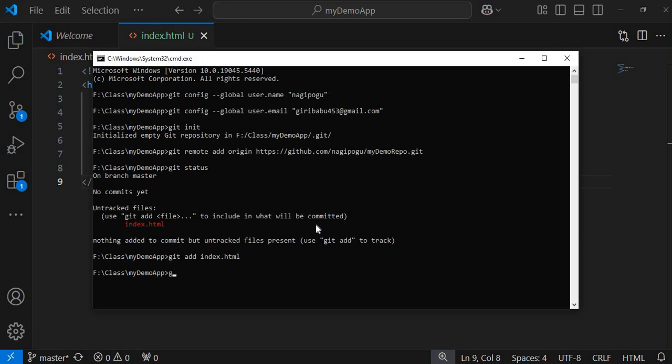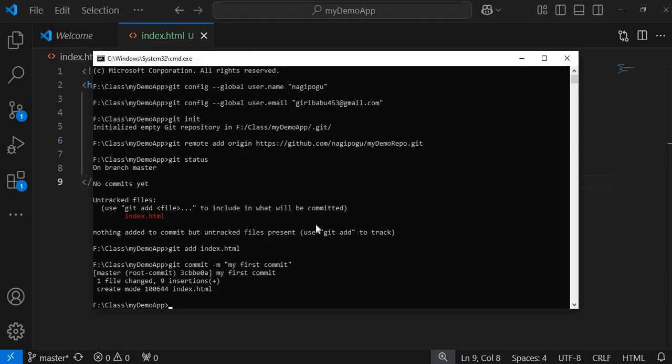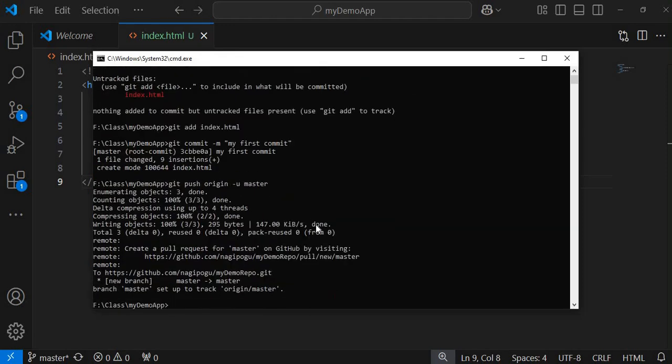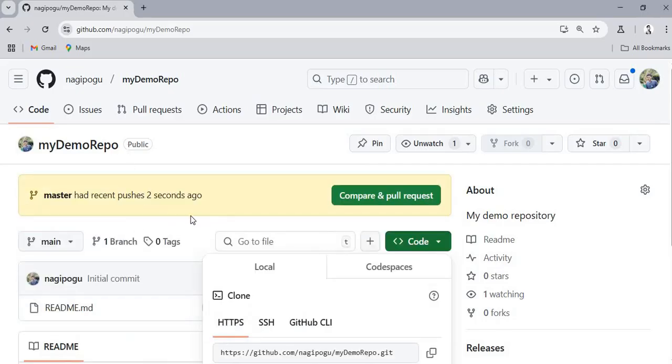Now what we need to do is git commit. We need to do committing, my first commit. So just click on enter, and then you can push your changes by running the push origin command. git push origin -u master. So when you run this command, our code will be there in the repository.